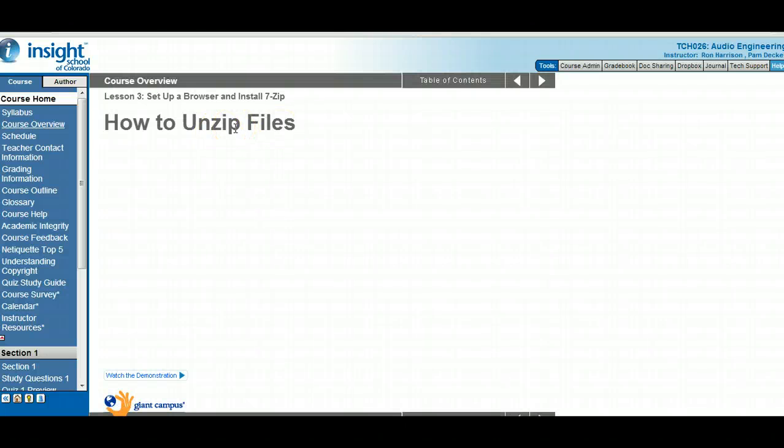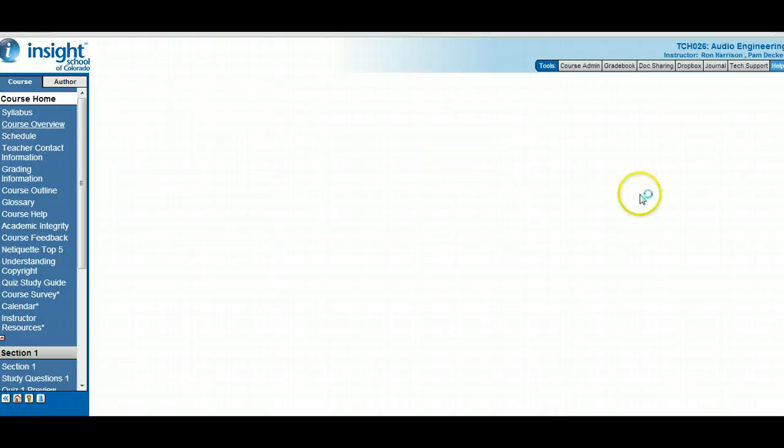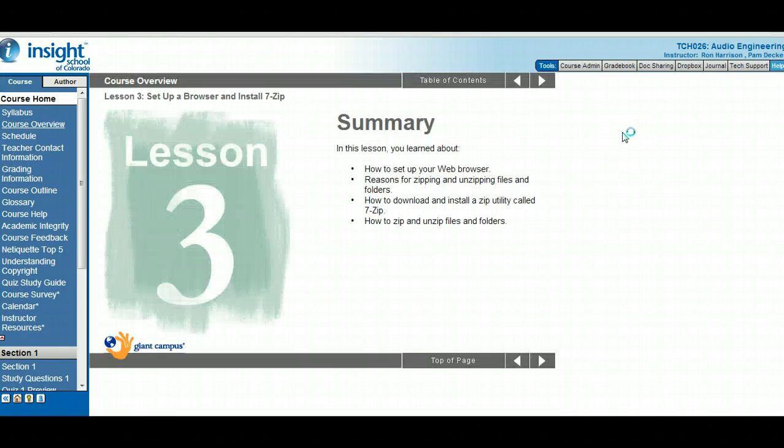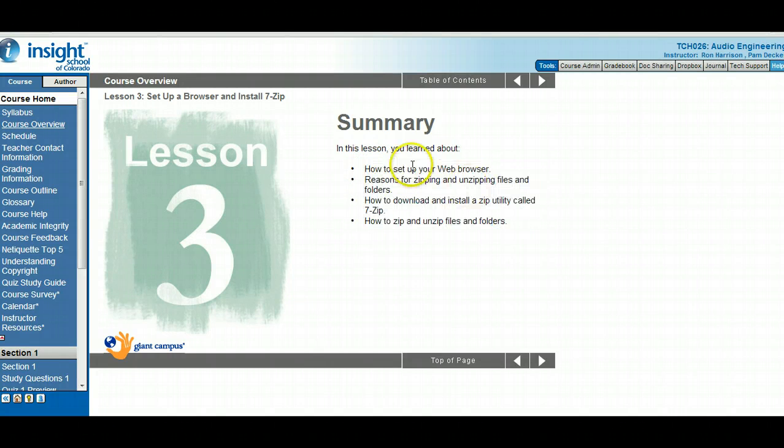Unzipping, I showed you that already. You just right click on it and then you can unzip, extract. So in this lesson we learned about these types of things, and most of this, if you already have a zipping utility, then don't worry about using 7-Zip.